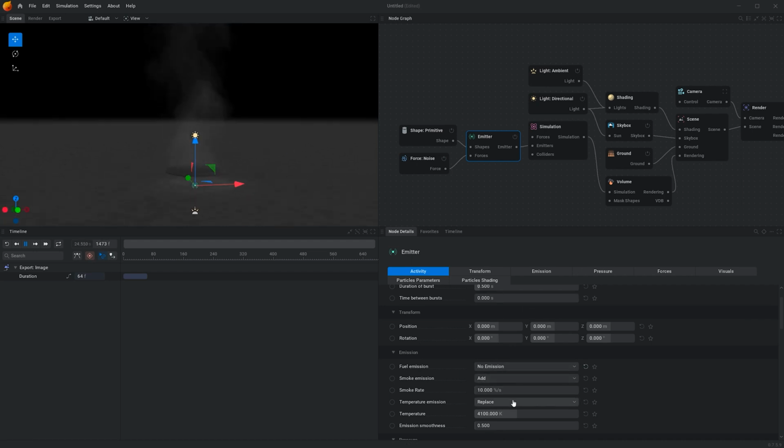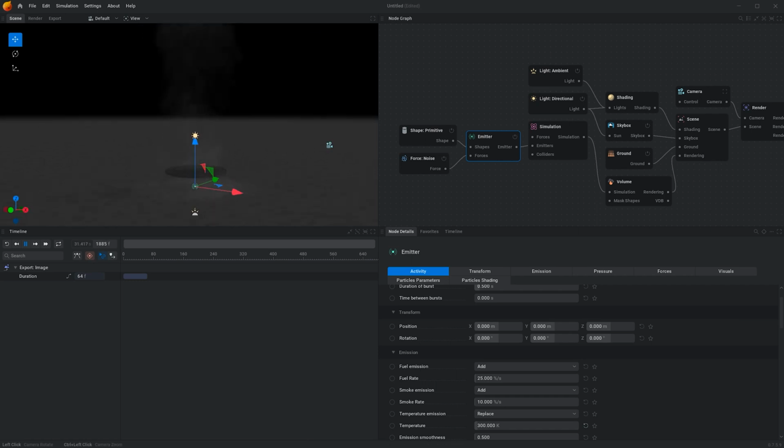Another thing that we could do is set the temperature so the temperature is lower. I want to use something around 300 Kelvin. So that will get rid of the fire as well.